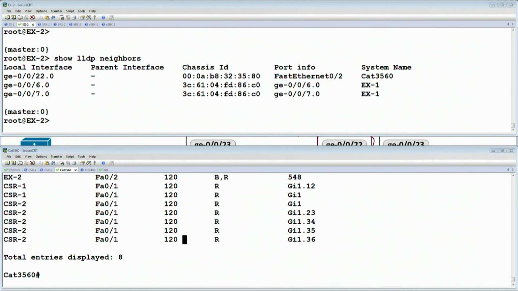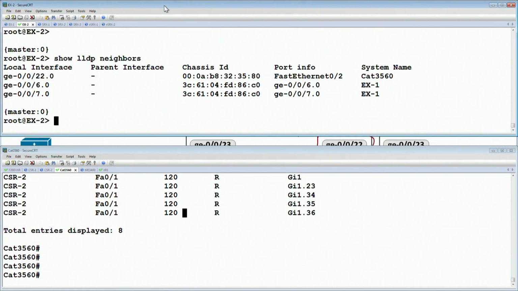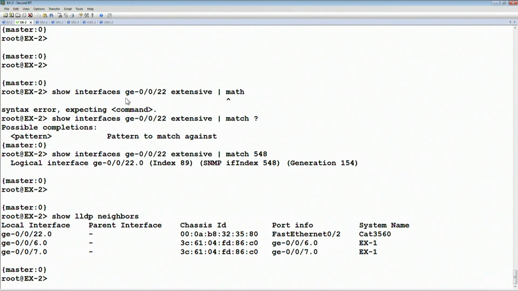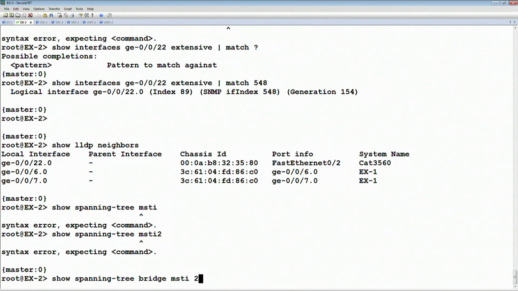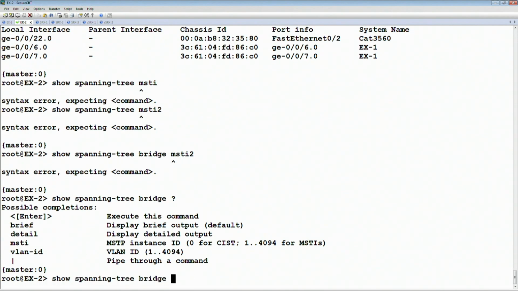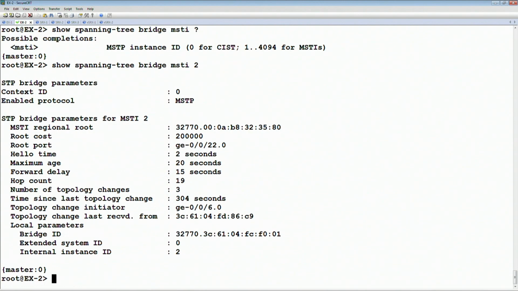There's a question here: is there anything that needs to be configured additionally in order to make the EX switch the root? We would just change the priority for that particular MST instance, the MSTI. So let's say, for example, we want switch EX2 to be the root bridge for instance number 2. We would go to config. Actually, let's say first show spanning-tree bridge MSTI 2. And we can see we're not the root bridge.